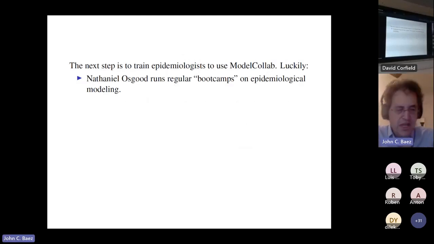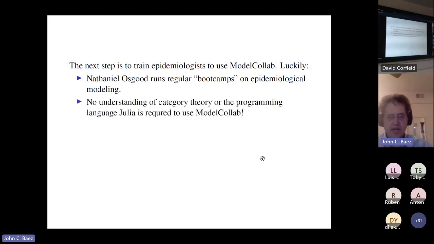So in the goal to really apply mathematics, there are many levels, because the next step is to actually train epidemiologists to use ModelCollab. So we have some things going for us. First of all, Nate Osgood runs regular training sessions, which goes by the quasi-militaristic terminology favored in computer science of boot camps, because they're supposed to be intense. So he runs boot camps on epidemiological modeling. So he is beginning to teach people ModelCollab.